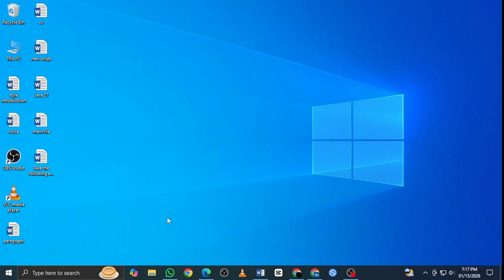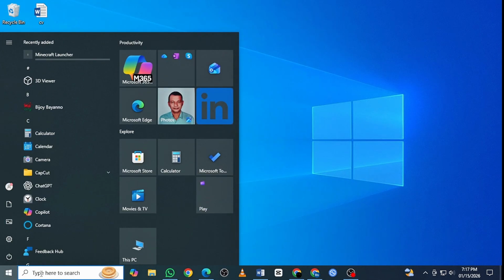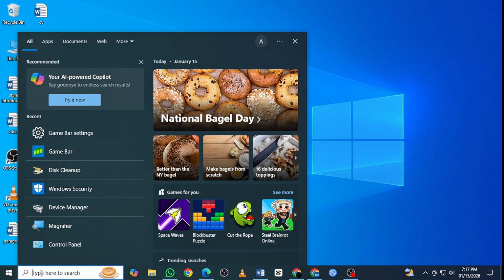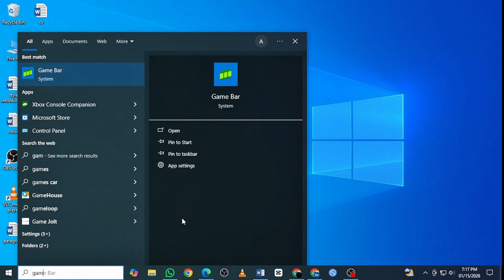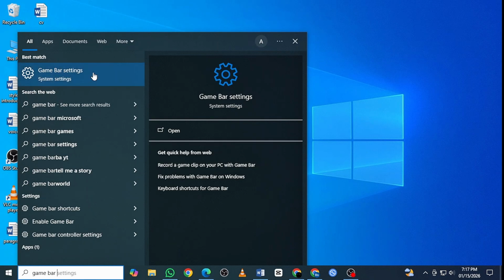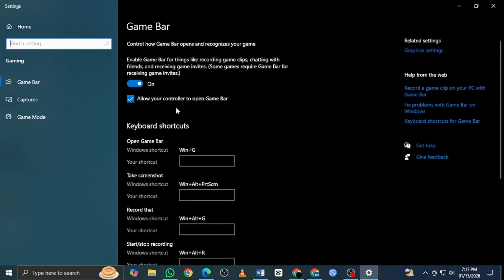Let's get started. First, press the Windows key on your keyboard. This opens the Start menu. You don't need to click anything yet, just start typing. Type Game Bar into the search bar. From the search results, click on Game Bar Settings. This will open the Settings page where you can control how the Game Bar works.